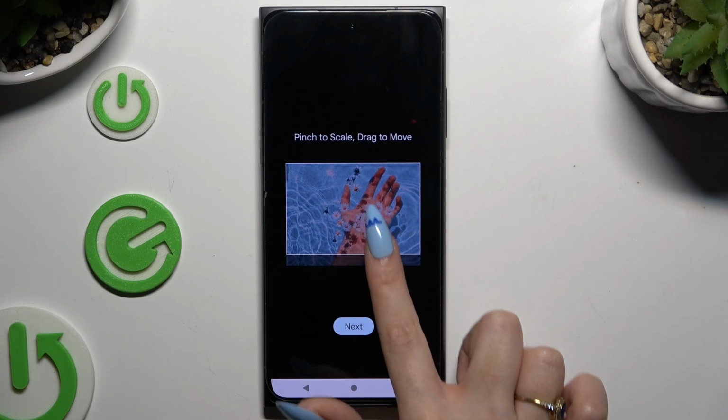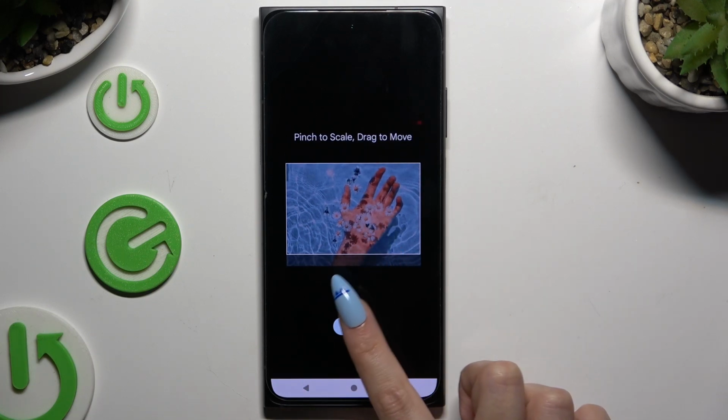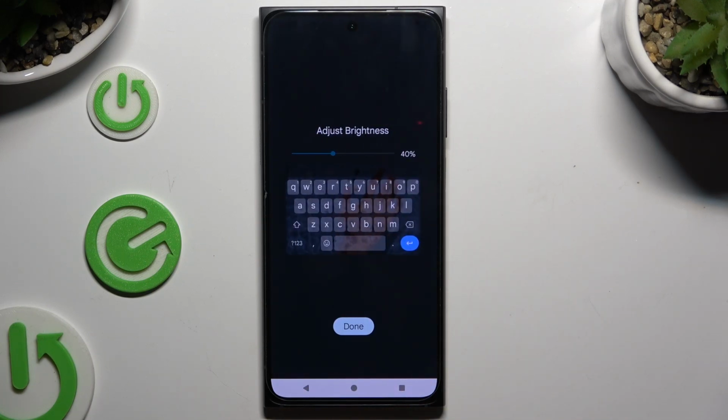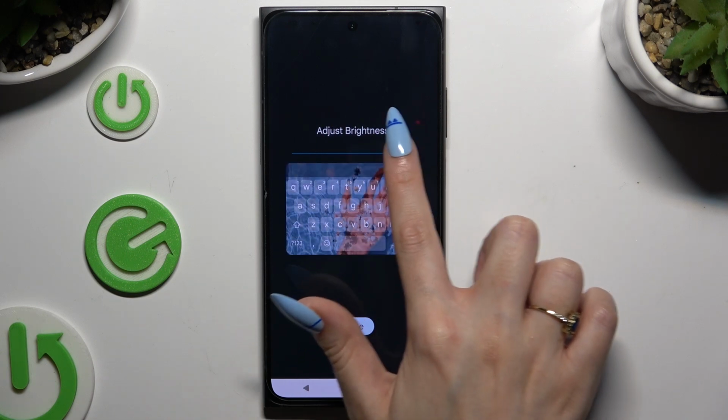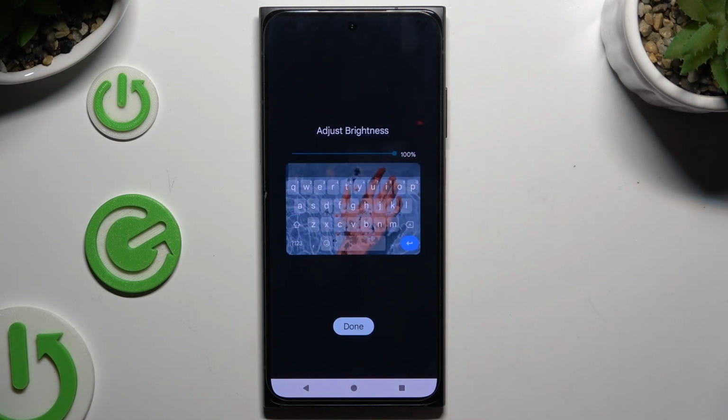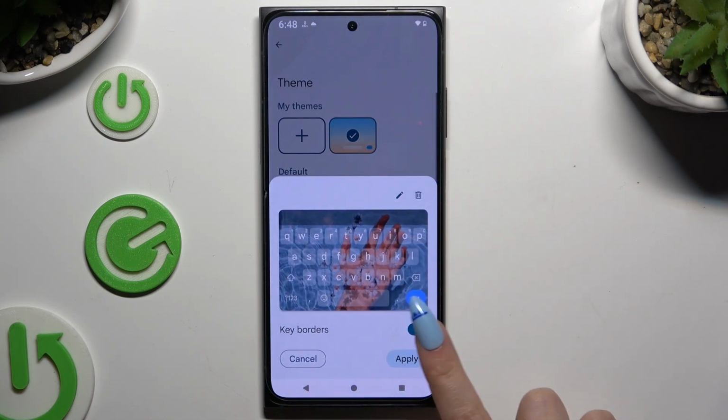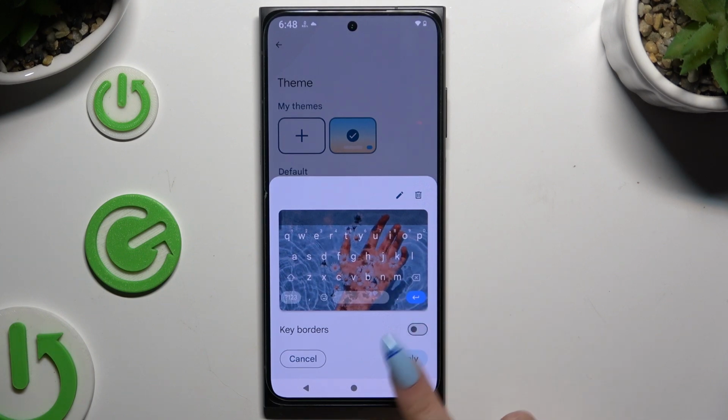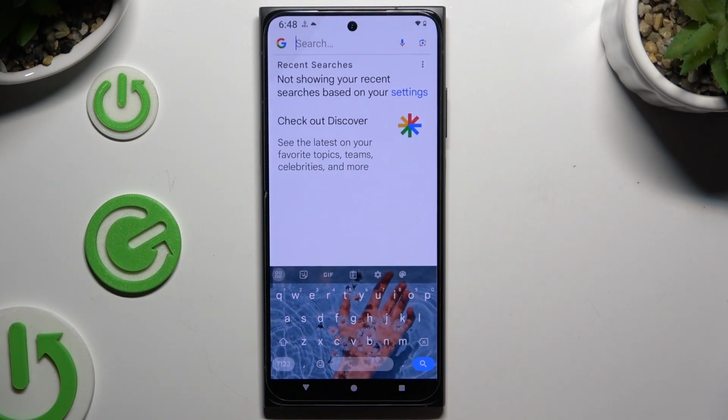Pinch it to scale, drag it to move and select next. Adjust brightness by swiping left or right. Hit done. Manage keyboarders and select apply.